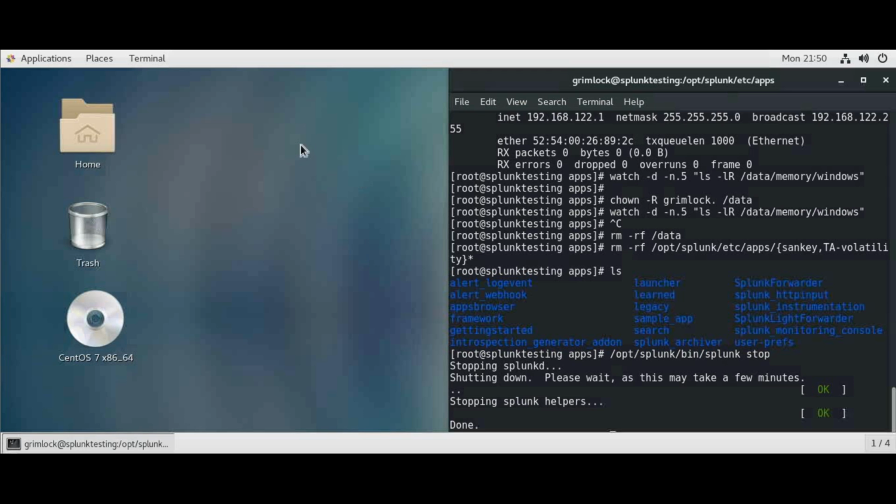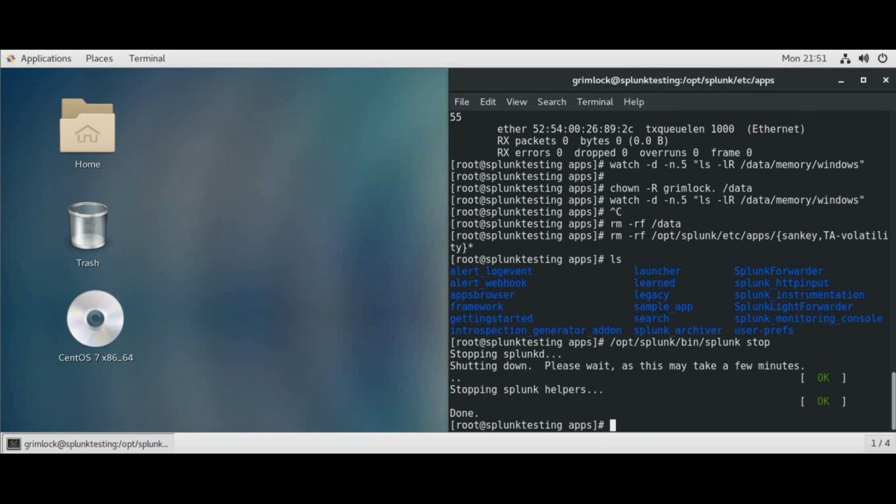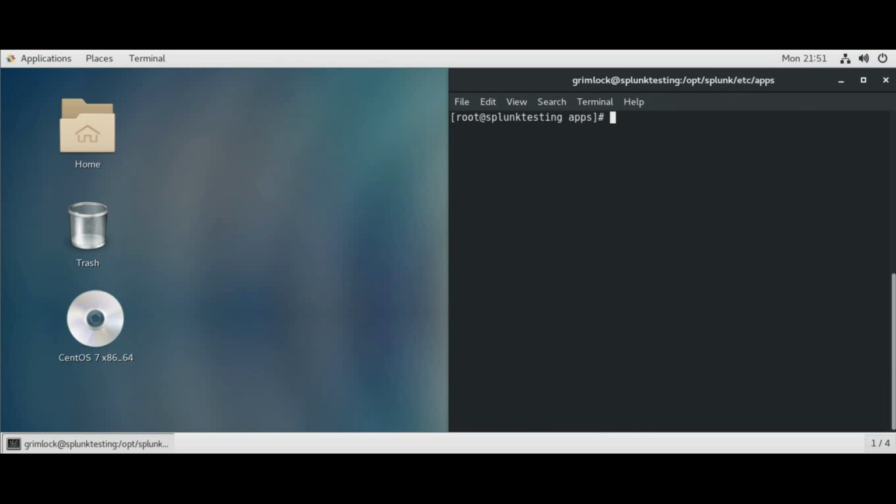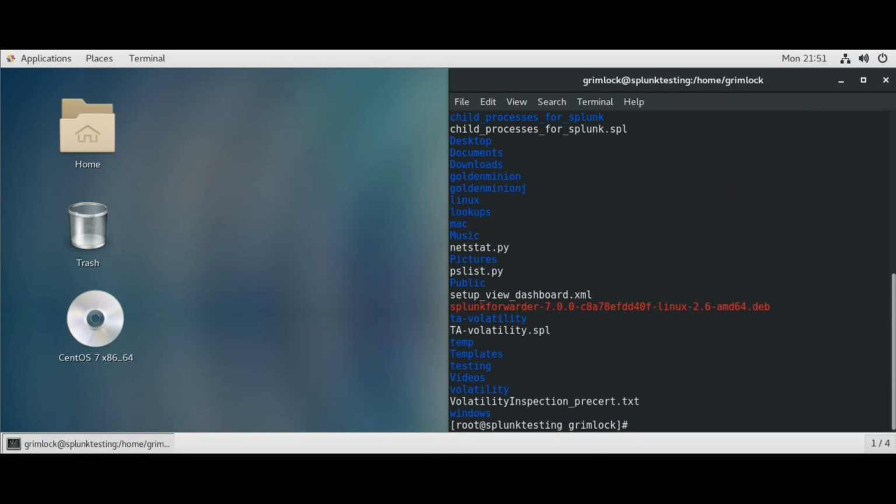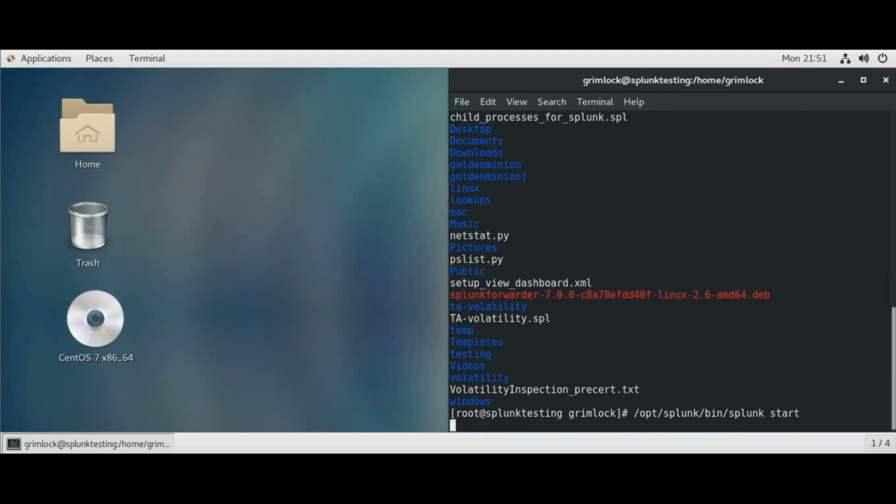So I'll do our quick little login. And we did a nice little cleanup earlier just to make sure that everything was prepped for this demo. So that's all you were seeing there. We'll do a quick ls and make sure that you can see that there's no TA Volatility and there's no Sankey app. So we're going to go to our home directory and see what we've got in here. Now, I already have downloaded the TA Volatility, and this is the 2.6.3 SPL that I created when we were doing Splunk package app TA Volatility. So we're just going to go ahead and install it that way.